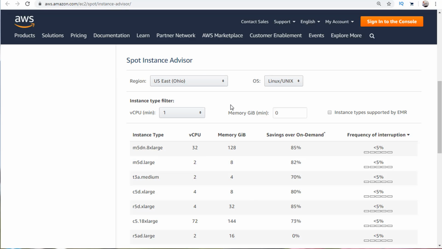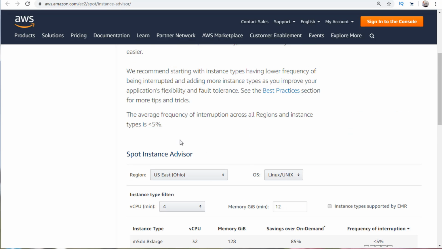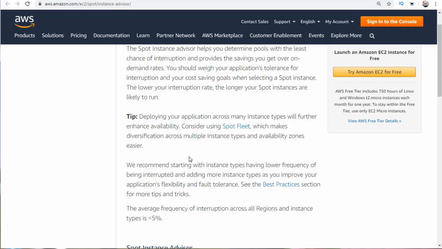and it'll help you filter specific requirements, basically. So if you know you need Linux or Unix, select that. And then what is the amount of memory that you need? You put in whatever that amount of memory is in gigabytes, and you can see it'll filter that out for you. Also, you could select instance types by EMR, and you can see that'll filter that. And then also vCPUs. If you need a minimum of 4, it'll filter that out for you. So this is the Spot Instance Advisor.